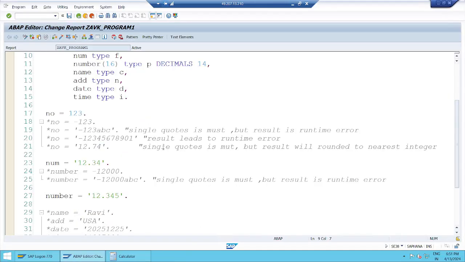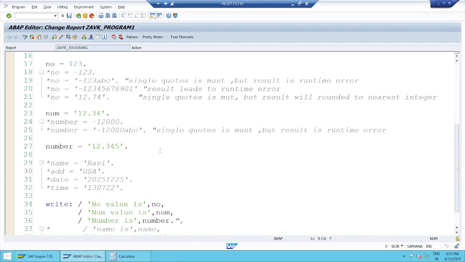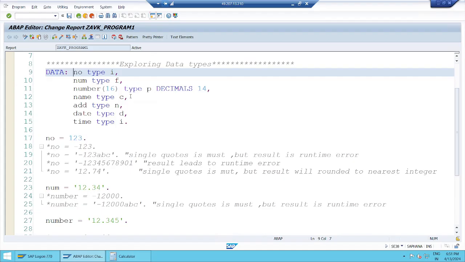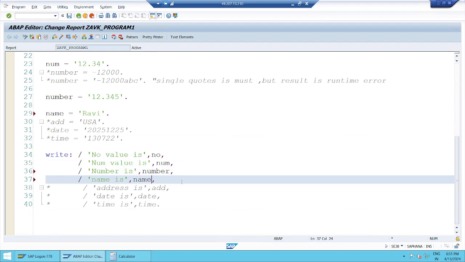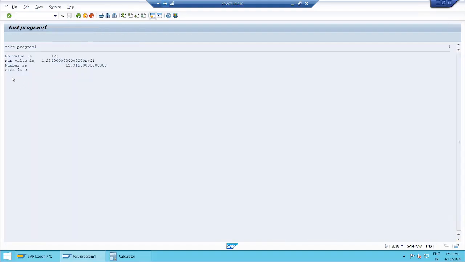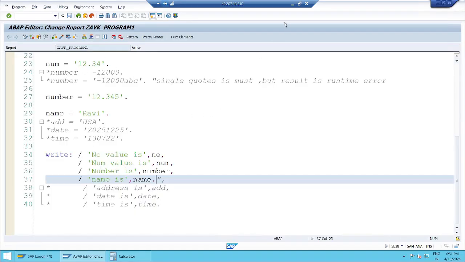We'll come back. So now these three are over. Now we have to uncomment the name type C. So name equals Ravi. You come back here, delete. Now hit here. This is uncommented. Then name equals name, right? So activate it and test it. So what is the name value? It is going to write name is R.